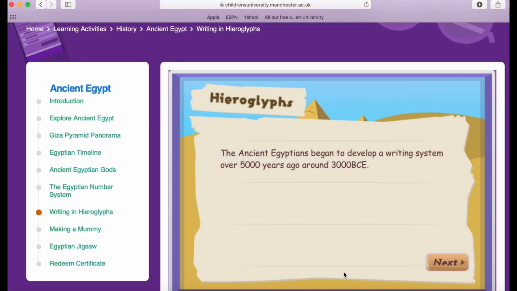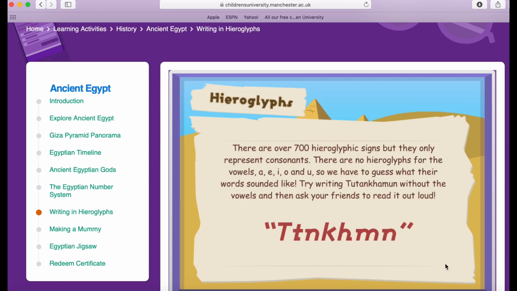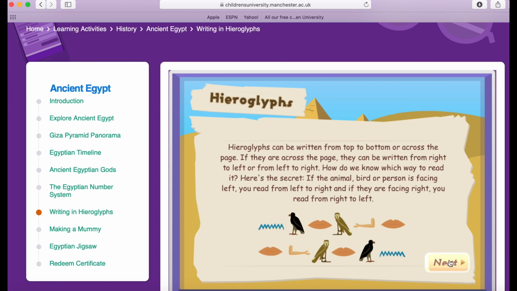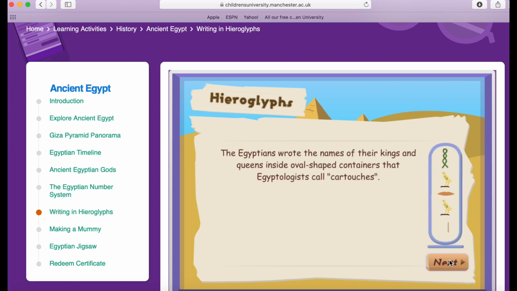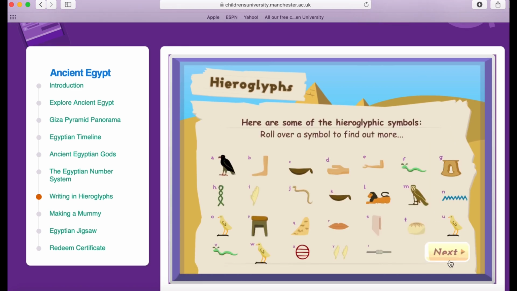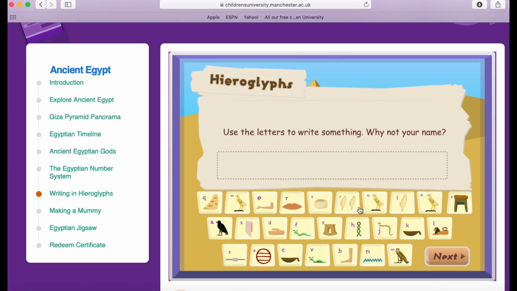For the hieroglyphs, you can go to childrensuniversity.manchester.ac.uk and search Ancient Egypt Writing in Hieroglyphs. It will take you to this section here and you can click Next, reading as you go along to find out lots of information about hieroglyphs. When you get to this screen, it gives you the chance to use the letters to write something. It says, why not your name? You could have a go at that, but we want to use it to practice our spelling words.